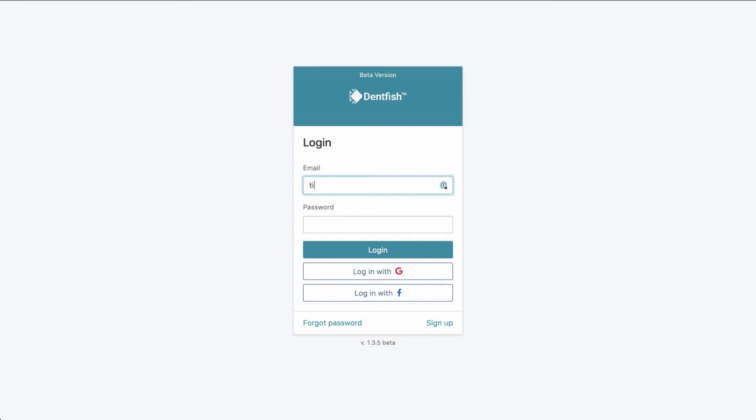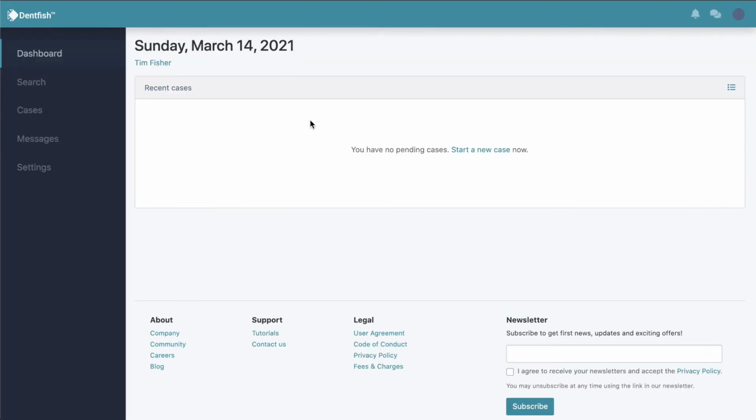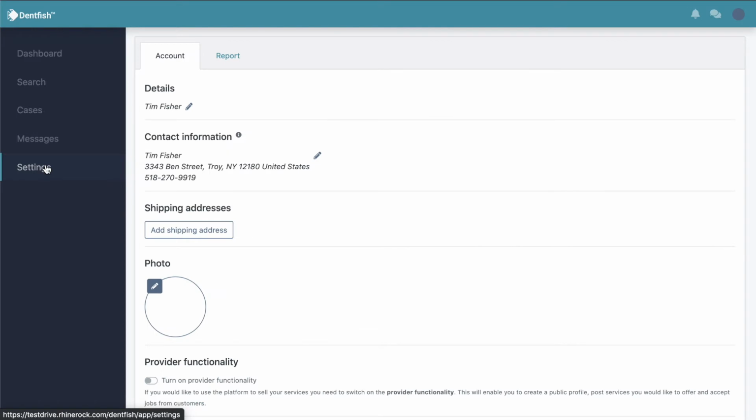As a first step, log in to your user account. Now this is a brand new account, so there are no cases inside here just yet. In order to become a provider, what you need to do is go to the settings page. So click settings in the main navigation. We assume that you have set up yourself here already with your contact details and so forth. Again, we do have a tutorial on how to do that.